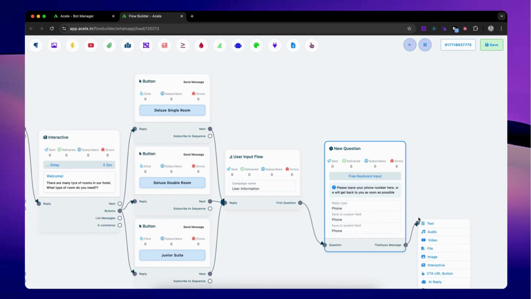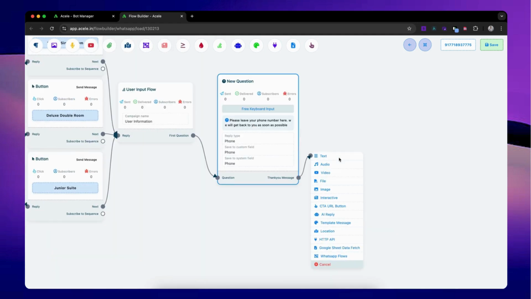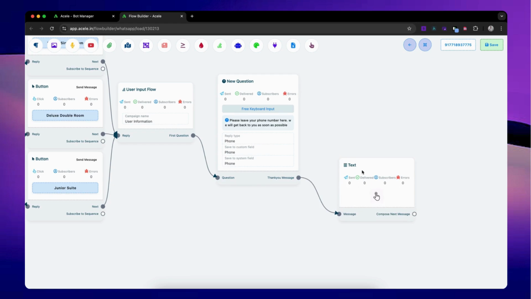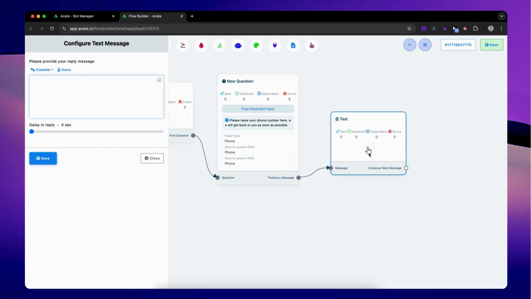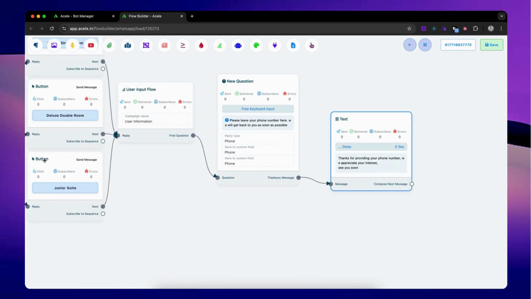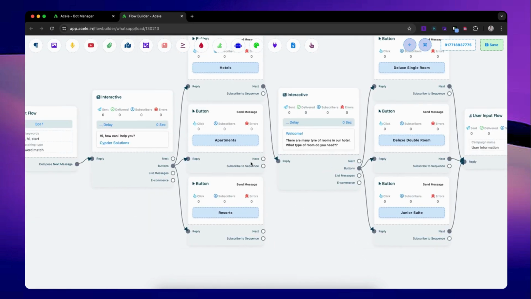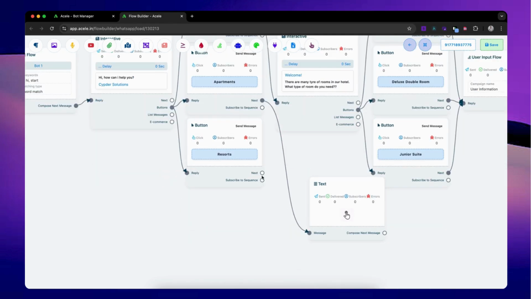Then drag our cursor from the Thank You message socket and drop it onto the canvas. Now we have to configure the new final message for the customer. We have to select the text component. Double-click on the text component, configure it and save it carefully. Here are 2 existing button components, configured with a similar process.